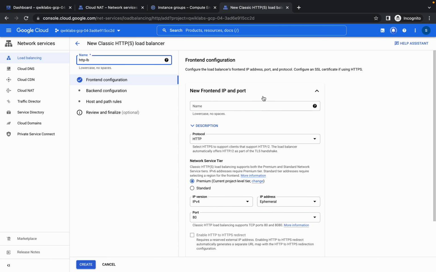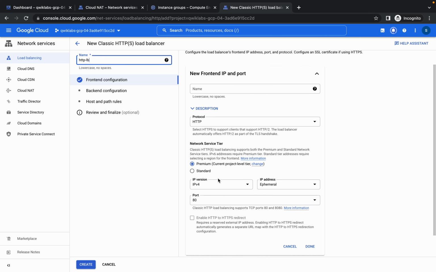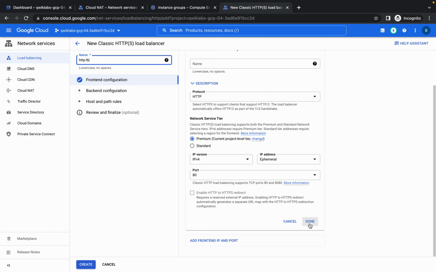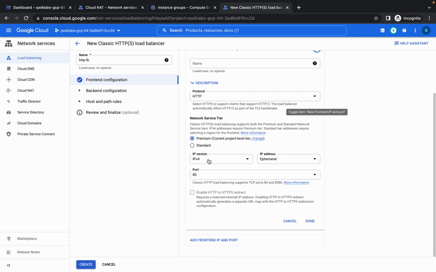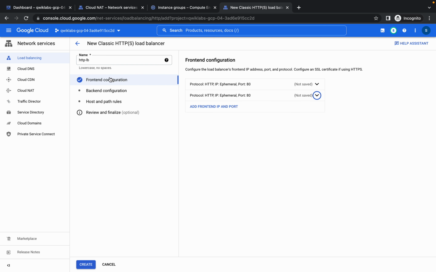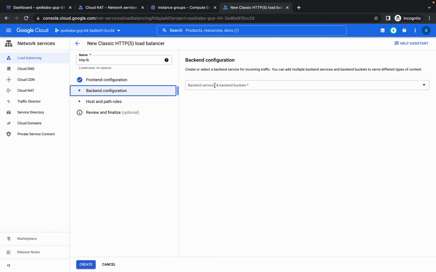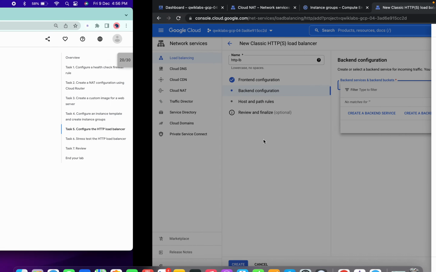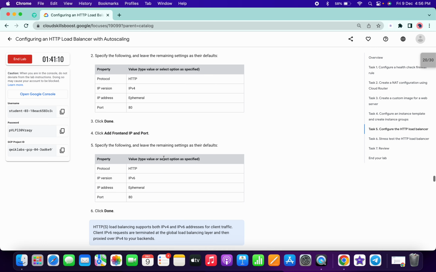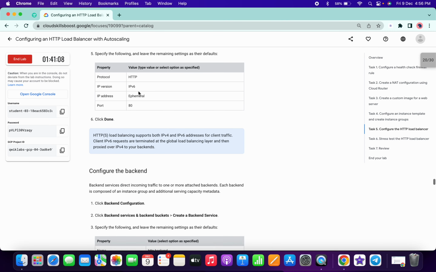Okay, so for you the front end configuration, you don't need to make any changes, it must look like this. Now click on done, and again click on add front end, scroll down a little bit, in IP version choose IPv6 and click on done. So we have done the front end configuration. Now click on backend configuration, click on this option and click on create a backend service.